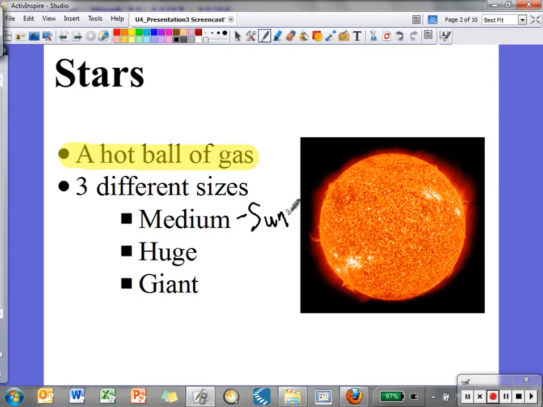Now, I don't know why they didn't just call it small, medium, and large. This is the way they came up with it. They said medium, huge, and giant is the biggest one. So I know huge and giant seem the same, but in space terms, when we're talking about stars, giant is the biggest. In a minute, I'll talk about how big a giant star is compared to our star. Our sun is one of the smaller ones. It's not very, very big. It's a medium-sized star. So those are the 3 different sizes that stars come in.